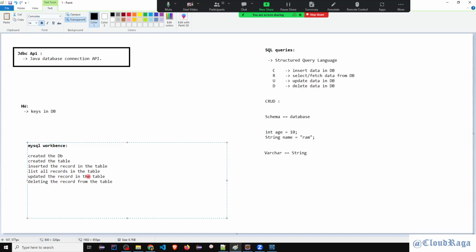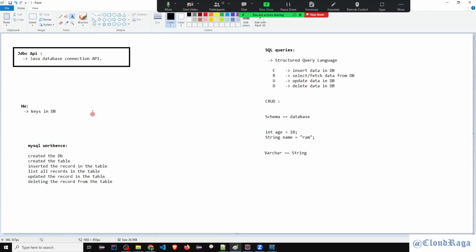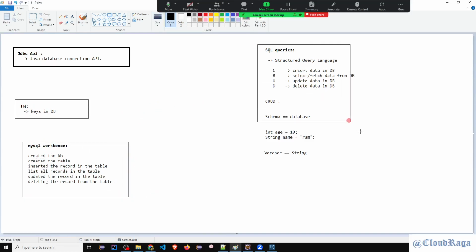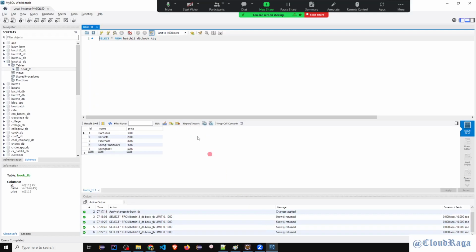So by using that tool, we have done some basic operations on the database. So creating a database, then creating a table inside it, then inserting records, then listing them, then updating records, and then deleting as well. So we are done with that. What about SQL queries? So let's try these SQL queries right here. Okay, so we are going to perform some basic SQL queries.